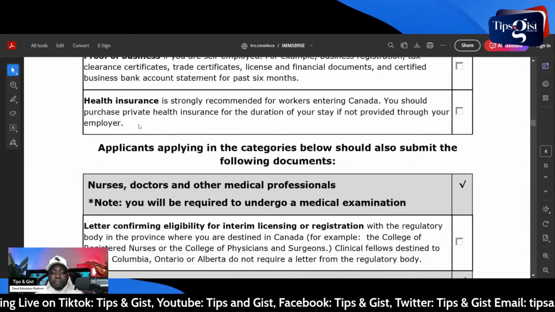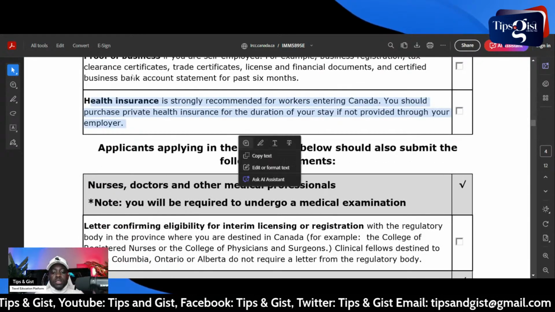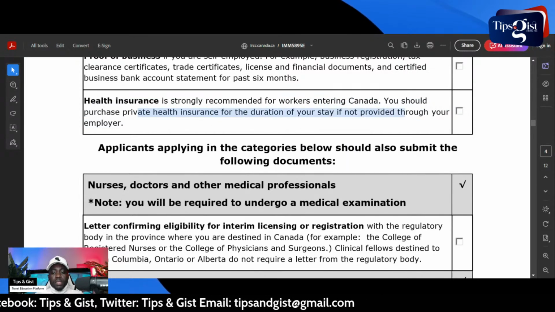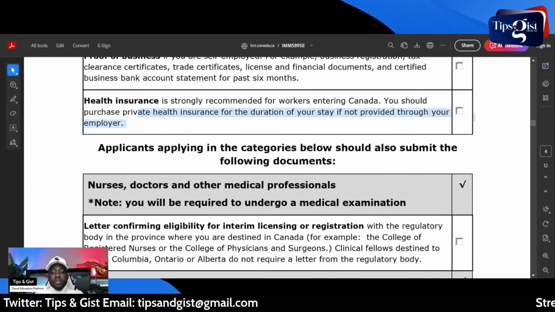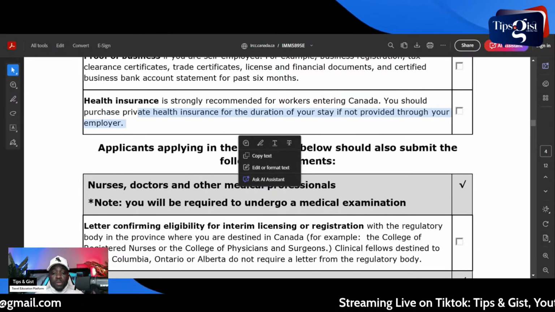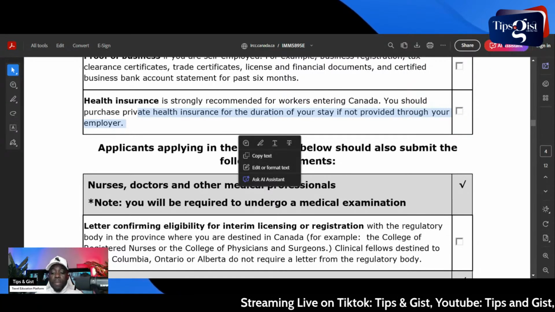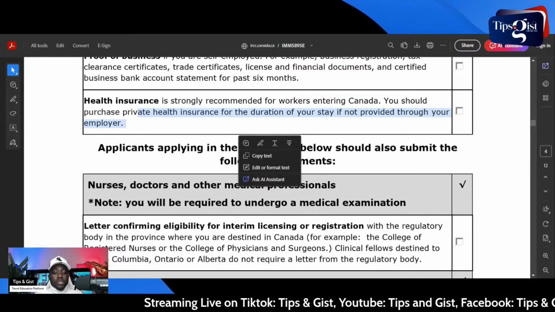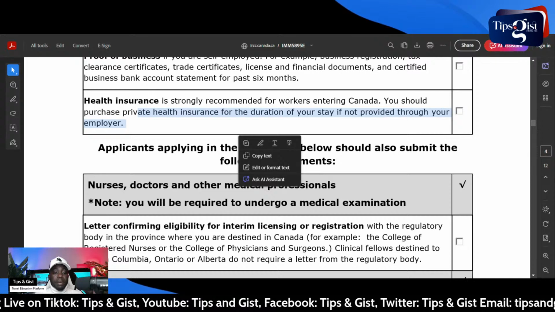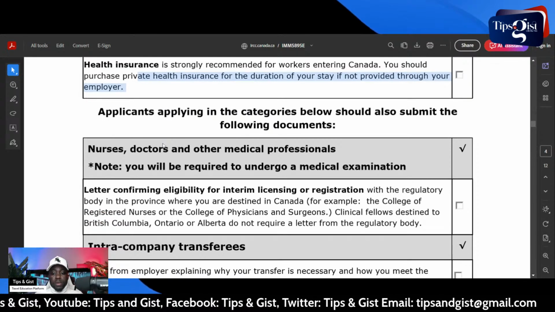Now health insurance is strongly recommended for workers entering Canada. You should purchase a private insurance for the duration if not provided through your employer. Employers in Canada, the majority of them, do sponsor you with insurance. If you go on Job Bank, it states whether health insurance is covered, or you are covered by your employer. And now you don't need to purchase any private insurance.